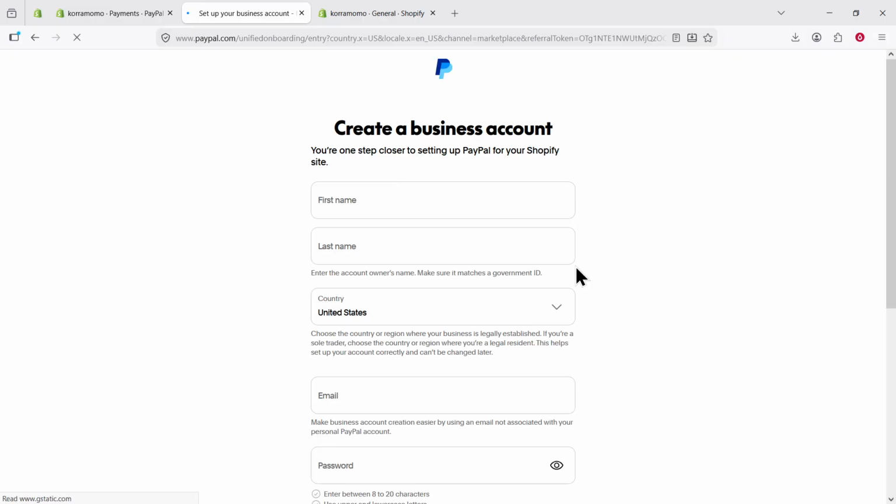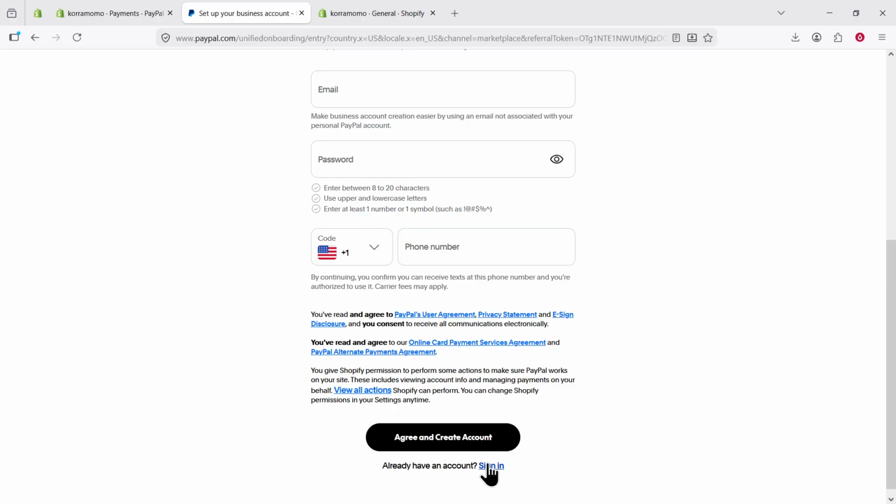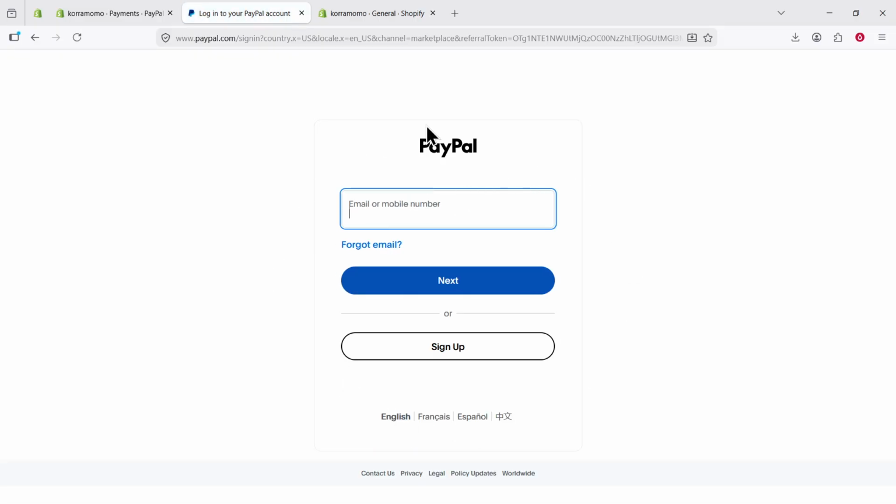before you can continue. If you already have your own account, scroll down to the bottom of the PayPal window and click Sign In. This takes you to the regular PayPal sign-in flow for an existing account. From here, log into your PayPal account normally. Enter your account details in the PayPal login fields.